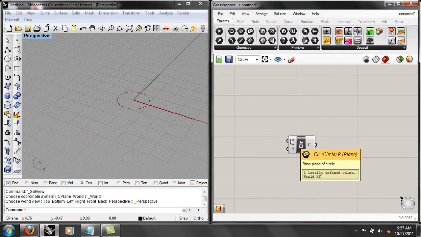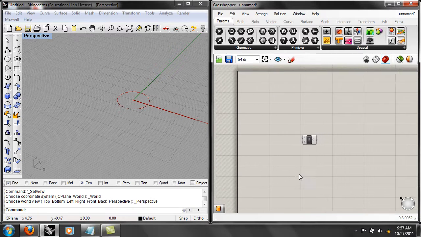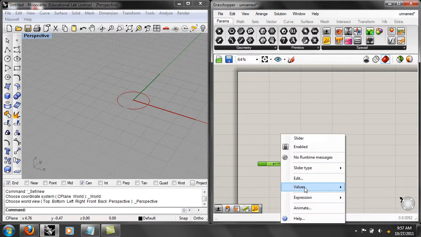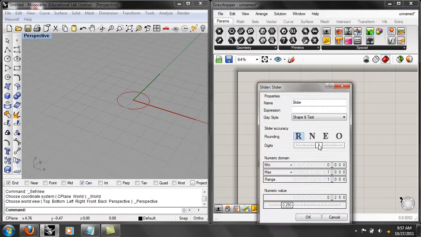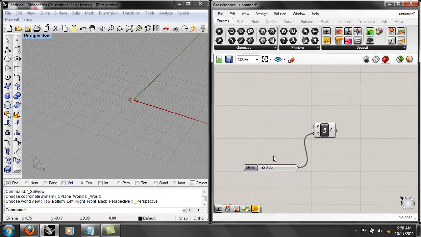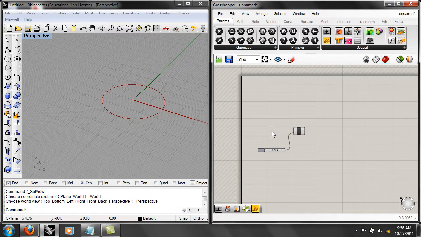What does a circle want? It wants a plane. We'll leave that for now and won't mess with it. And a radius. We can certainly control the radius with a number slider, and in fact, why don't we just make one? I'm going to make it maybe 3 or something like that. Wow, I have a circle. Now it's a curve, right? That's just a curve.